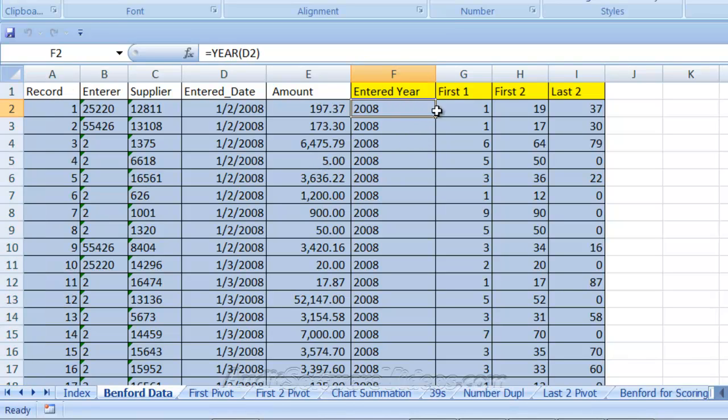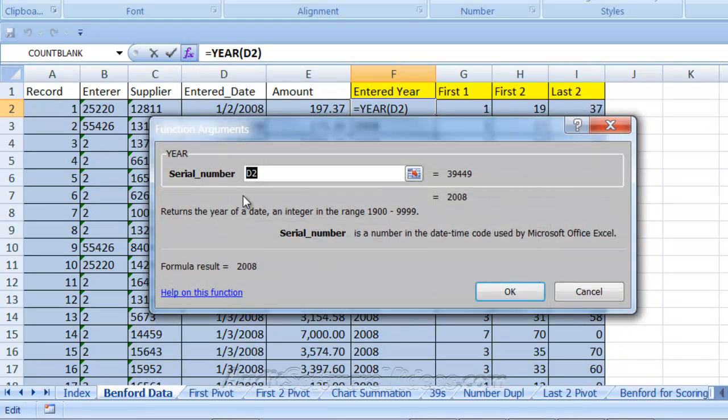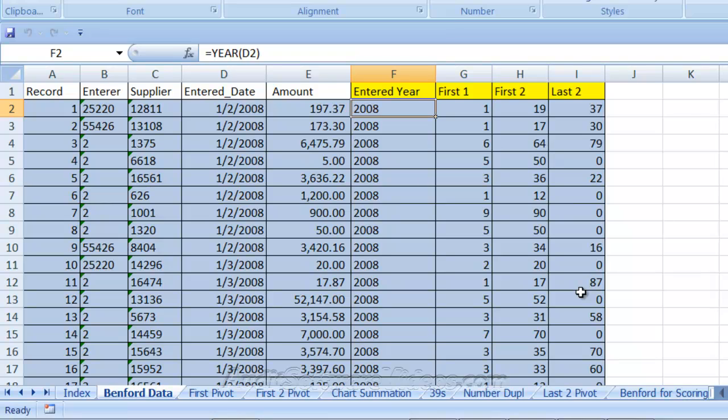Now, let's talk about some of these calculated fields that I've now created, which I've put yellow on top of, just so that you know that they're calculated. The first one is the year of the enter date. So D2 here is the year, and if you click on that function, it basically returns the year of a date, an integer in the range, and I believe there's a day and a month if you care to ever get the day and the month. But in this case, you'll see why this year is very important, and why we'll be using that field.